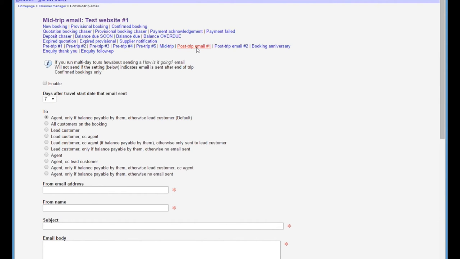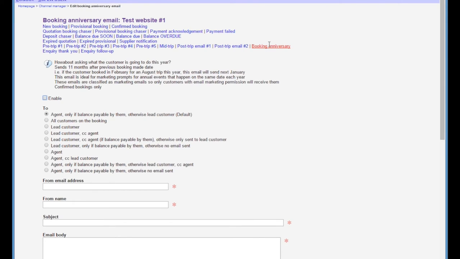And then we have post-trip emails, which tend to be used for things like, if you like what we did, then come and give us a review, or go to TripAdvisor and give us a review, or whatever it might be, so you can send those. And we also have booking anniversary, and booking anniversary is incredibly helpful.